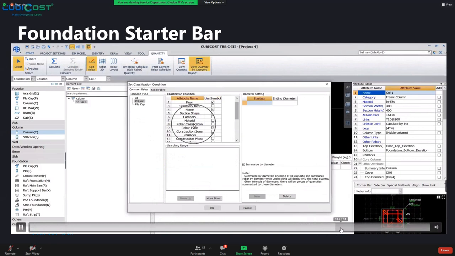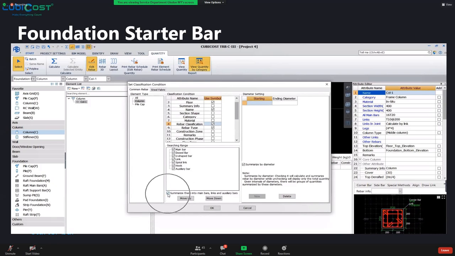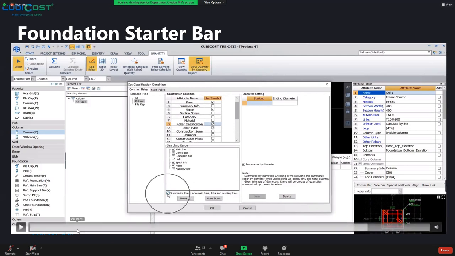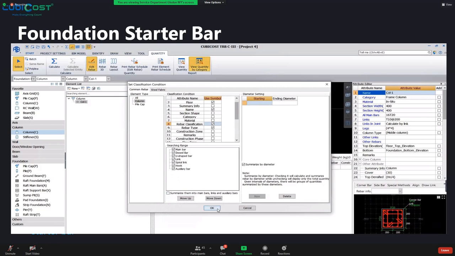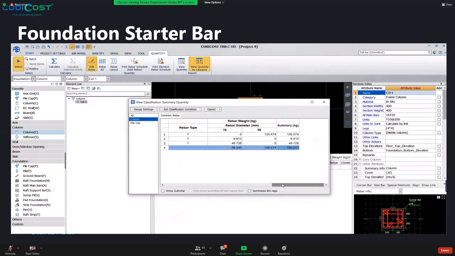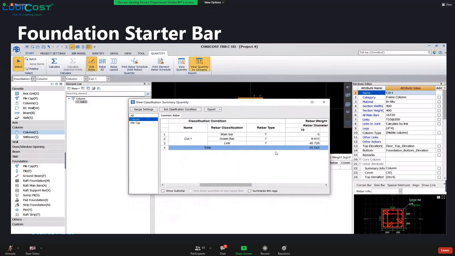Make sure you uncheck. There's a small row down below. As you can see here, make sure you uncheck this. This is very important. This is the step that is going to help you separate out your quantity by main bar, dowel bar, U-shaped bar, and so on. Majority of people will neglect this step. So uncheck this box, and with that said, your quantity will be separated out based on the bar range. As per this drawing, as you can see here, main bar, dowel bar, link. The quantity has been separated out.